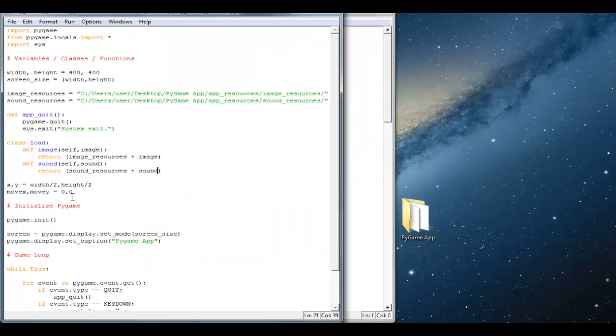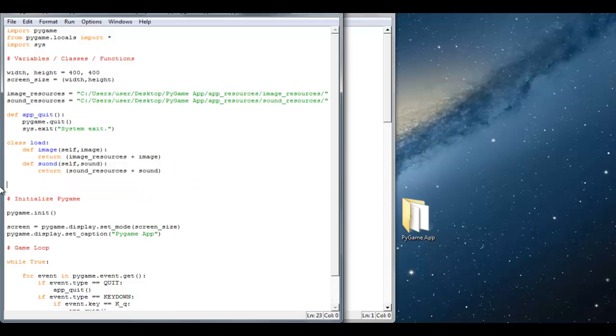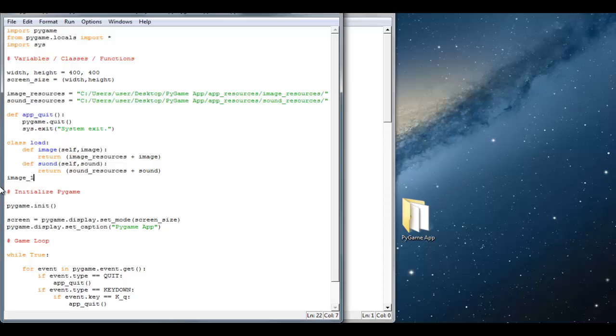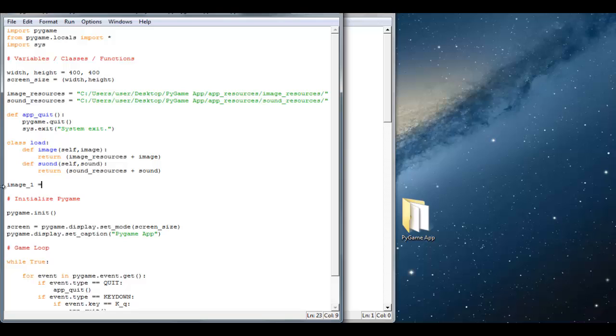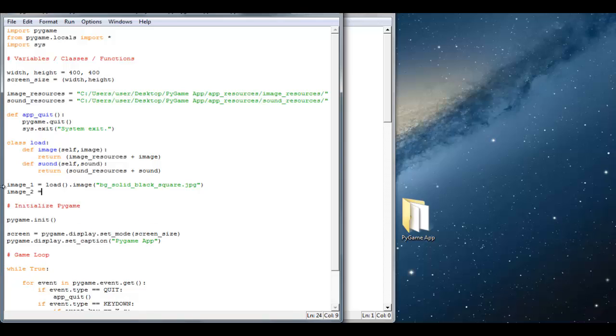Cool. Now I will use those images right there and load them as my background and my player. So let's start by deleting this stuff, it's not necessary right now. Image 1 equals load.image, and I'm going to load my background as bg solid black square.jpeg, and my image 2, which I think I will set as a player, load.image ball blue. This is a PNG file for the alphas, just like so.